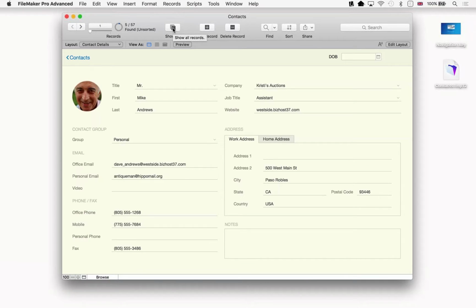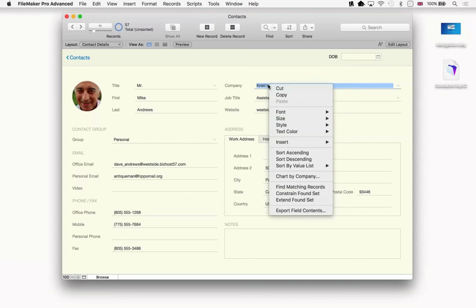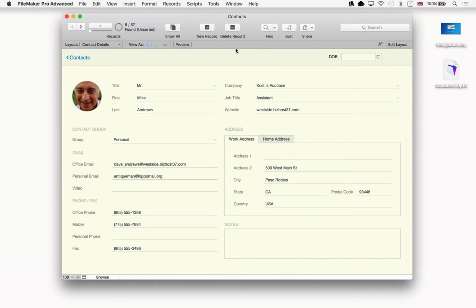Now, I could do exactly the same if I was on that particular record. For example, now I have all the found set, and I'm on this company. I want to see how many people or how many contacts I have from this company. Rather than going to find mode, I could right-click on this company field and find matching records, which would be a bit faster for me. And it will find exactly the same information: records that have Christie's Auctions in the company field.